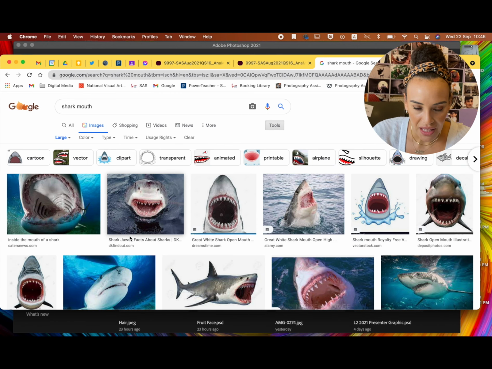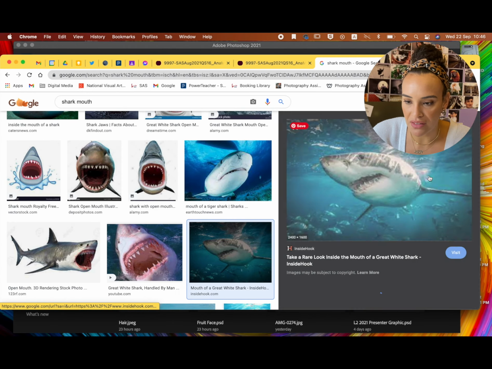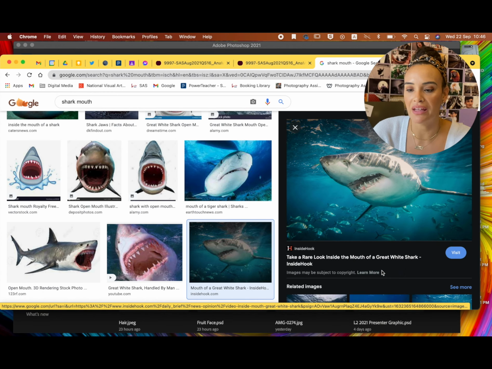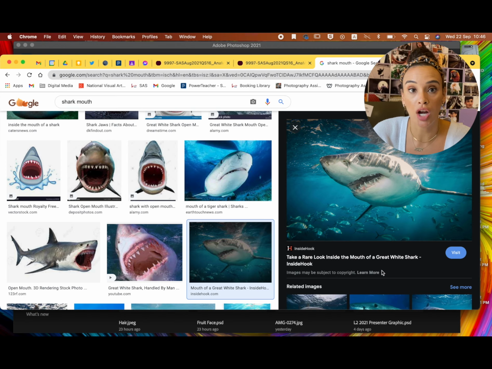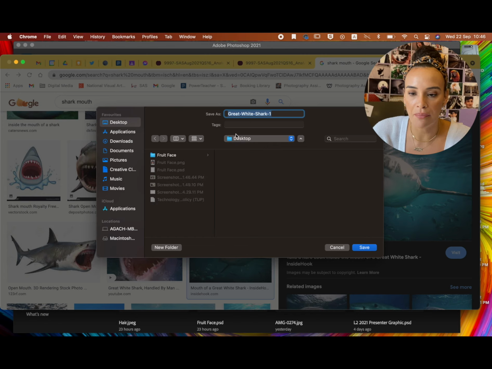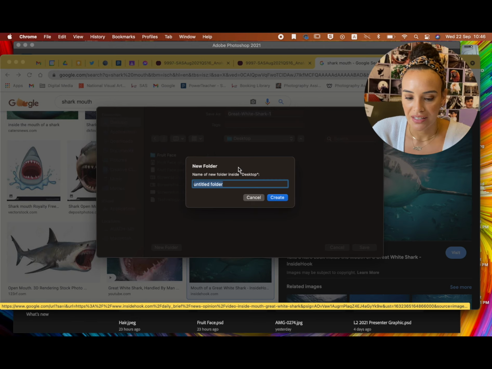and let's see. Maybe we'll go ahead and try this one. I'm gonna let it load, and I'm going to save my image as, obviously, a shark. It's gonna take a little bit of time. My computer's going a bit slow. I'm just gonna throw it on my desktop, and I'll put it in a new folder titled Selection Tools.